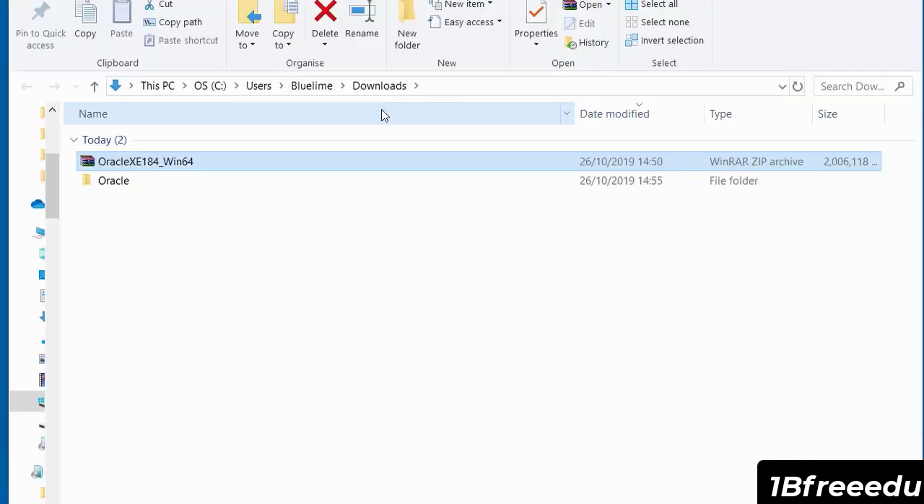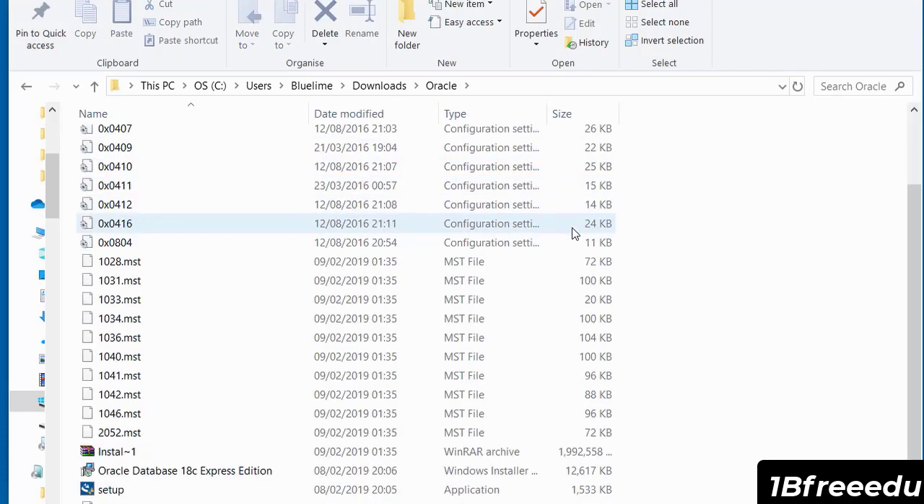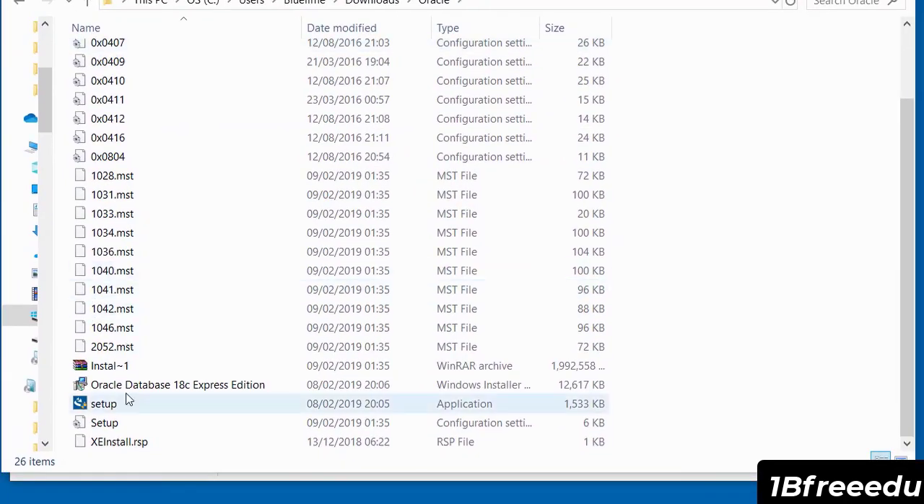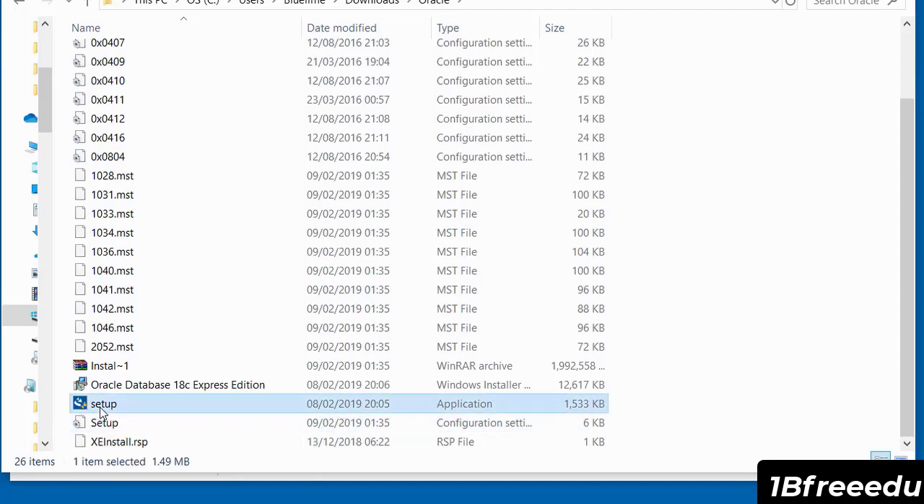So the extraction has been completed, so I'm going to open up this folder, and I am going to look for a setup file. Now inside here, there should be a setup file. This one here is what I want. It's going to say setup. So I'm just going to double click to begin to run the installation.